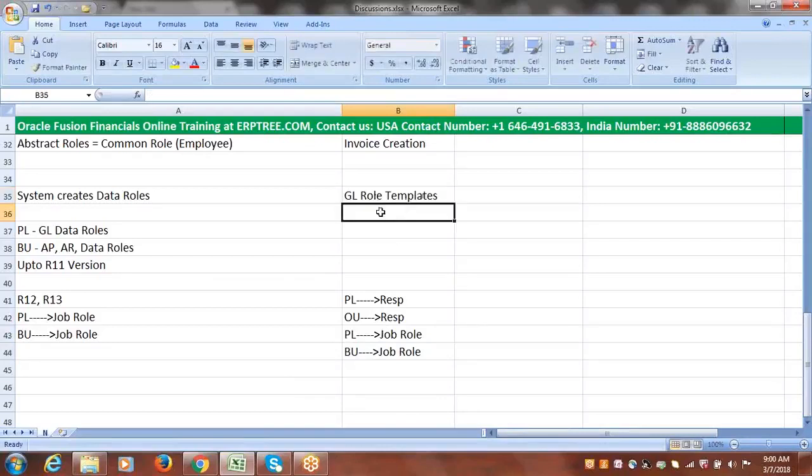That means within the template we have to list out how many roles we have for GL. Say we have role 1, role 2, role 3. Whenever we create the primary ledger, the system will go and verify how many roles are there in the GL role template. For all the roles it will assign the primary ledger. The same way for each and every application, we can have separate role templates. Within the role templates, the application specific roles you can assign. So with the help of role template, the system can create data roles automatically.